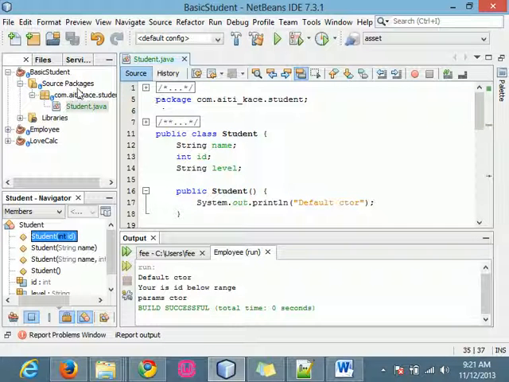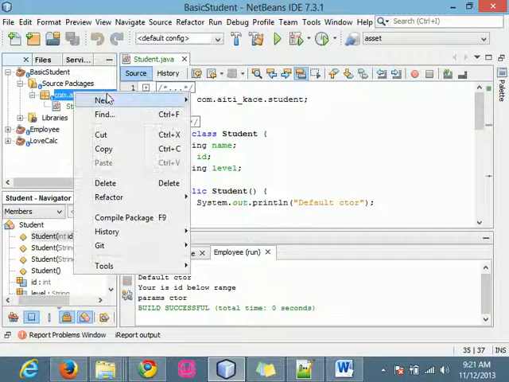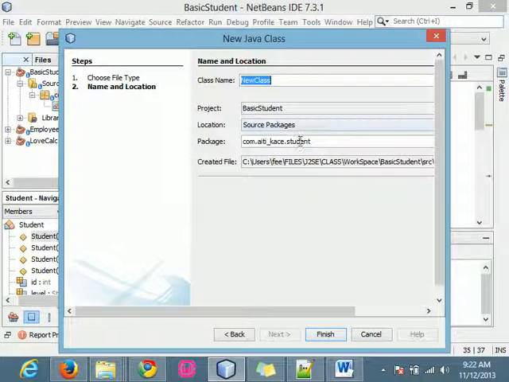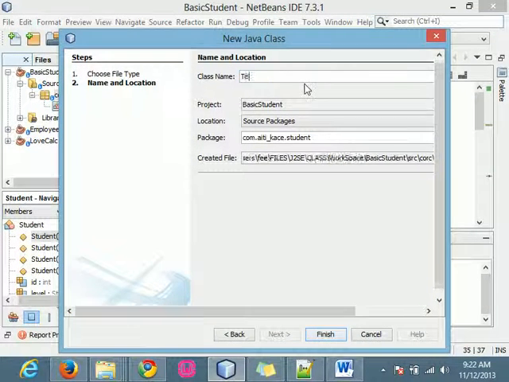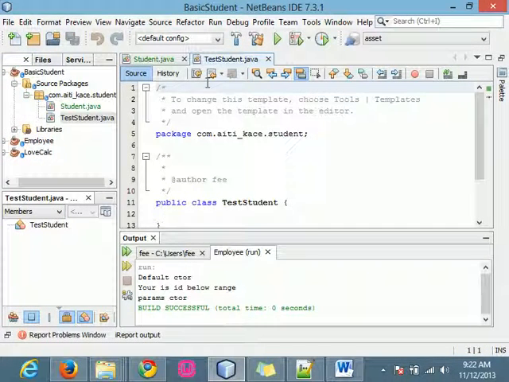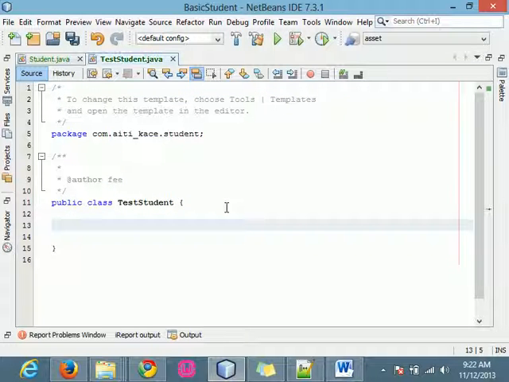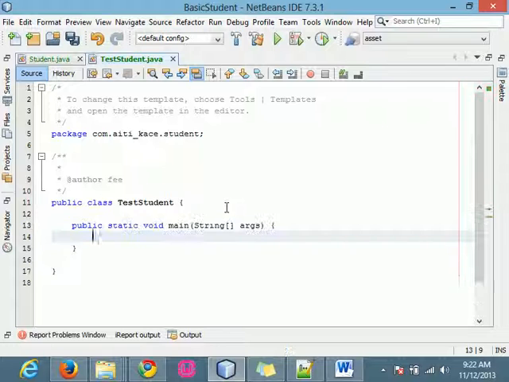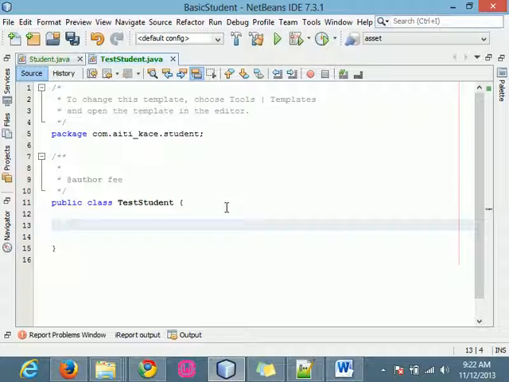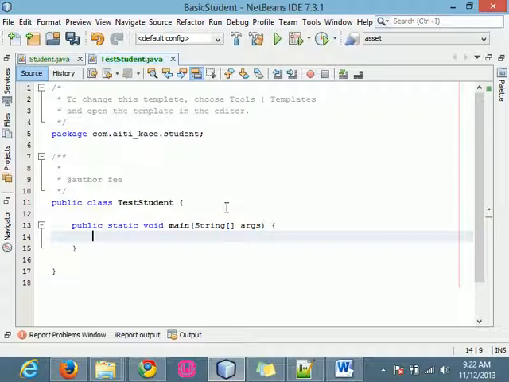Now I ask you to create a test class. You create another class. This time you choose a package. So I want it to be test student. Finish. Then for a test class, it must always have what? Public static void main method. And for that one, the shortcut is public static void main, just the initials, PSVM, tab, it will generate for you.